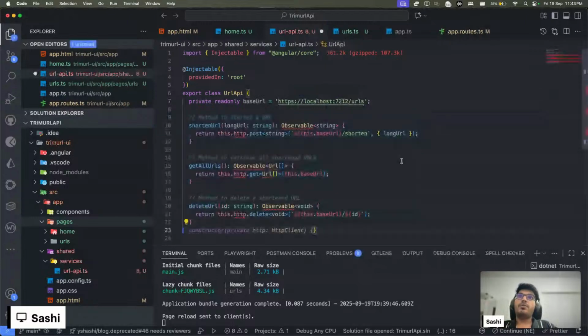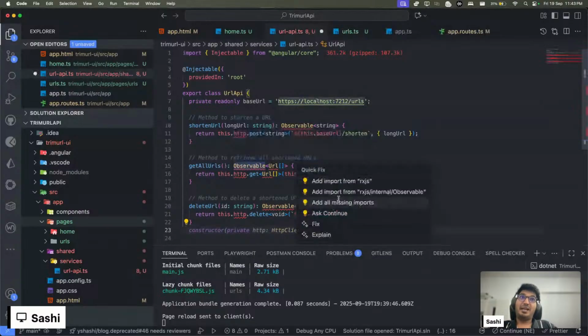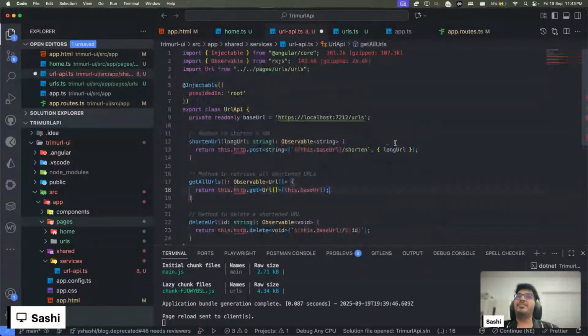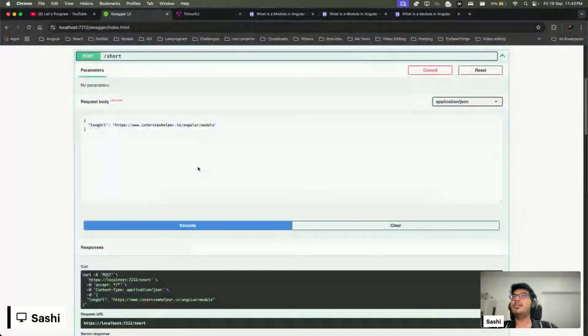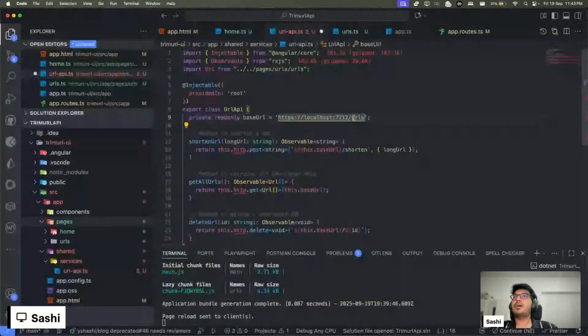Oh wow, thank you so much. Okay, add all the missing input. I'll try to see if this is correct or not. Okay, don't worry, I'm not going to trust it blindly here. So I have this URL, so this will be for URLs. Let me check how the post is done. Post is done via a short. Okay, so this is going to be my base URL.